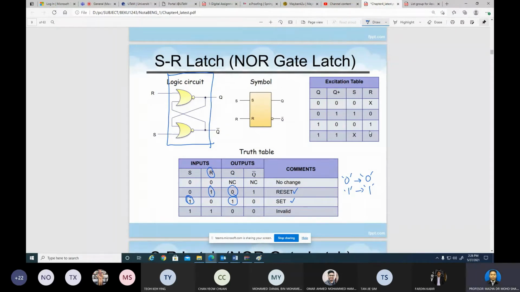But if S is 1 and R is 1, this is what we call the invalid operation. So the output will be 0. We call it invalid, invalid operation.